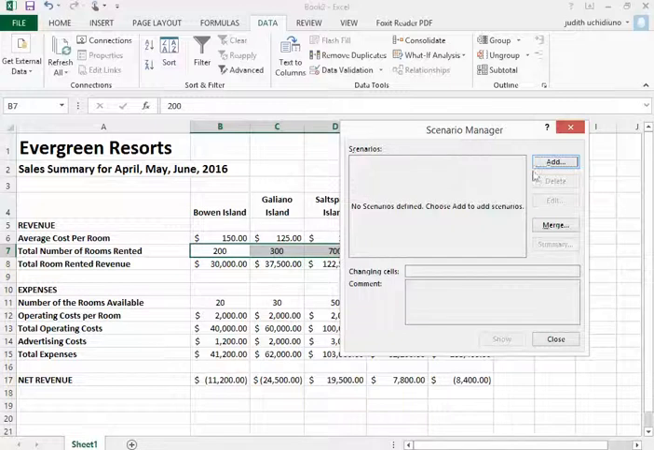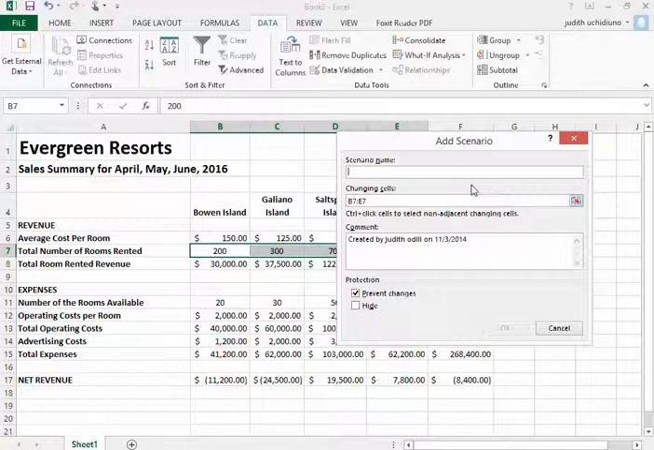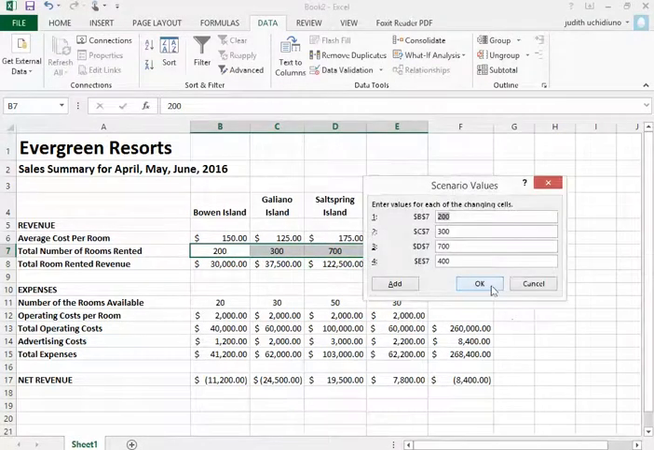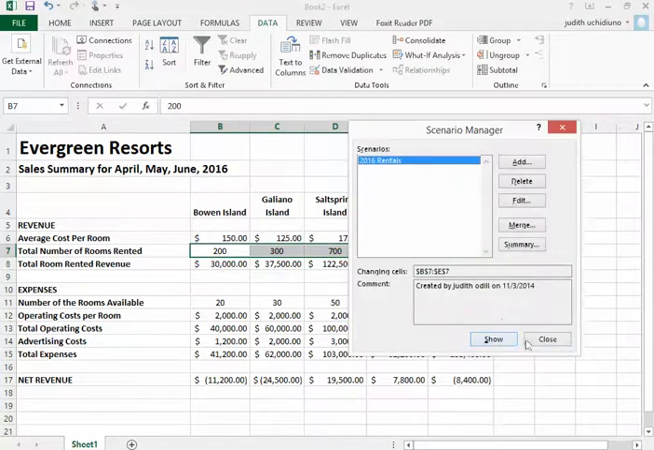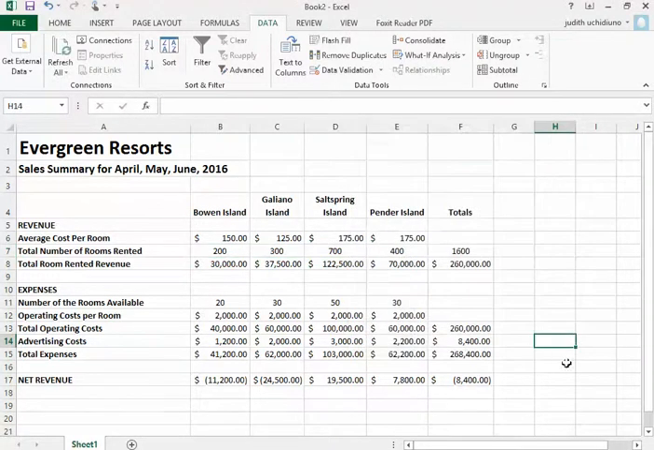you're going to hit add. The scenario name, let's call this 2016 rentals. It says changing, so what cells am I going to be changing? Leave that the way it is, B7 through E7. All right, hit OK. OK again. And then close. Nothing changes, but what you just did was tell Excel to remember these values for me.